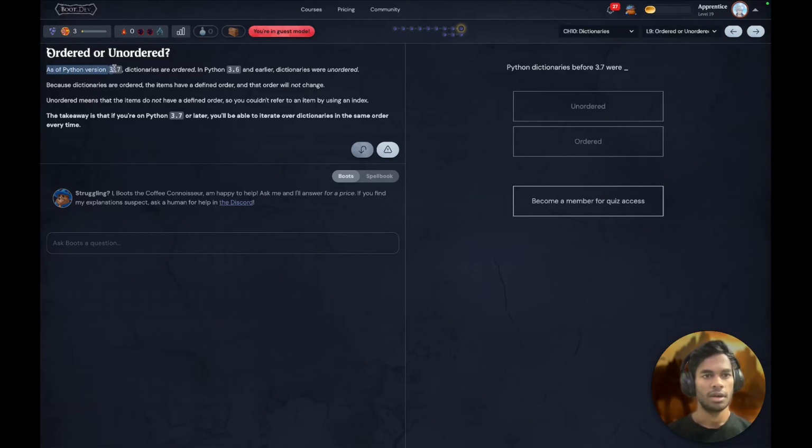As of Python version 3.7, dictionaries are ordered. They have a hierarchy, they are ordered. In Python 3.6 or earlier, dictionaries were unordered. Because dictionaries are ordered, the items have a defined order, and that order will not change. Unordered means that items do not have a defined order, so you couldn't refer to an item by using an index. The takeaway is that if you are using Python 3.7 or later, you will be able to iterate over dictionaries in the same order when iterating using the in keyword. Dictionaries before 3.7 were unordered.